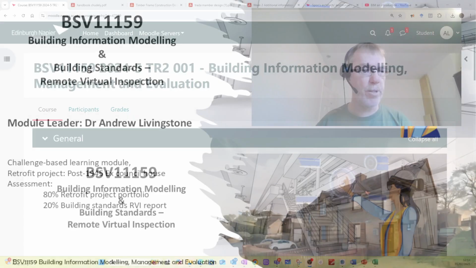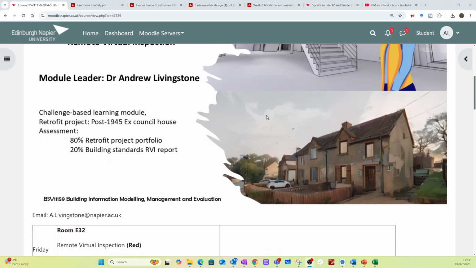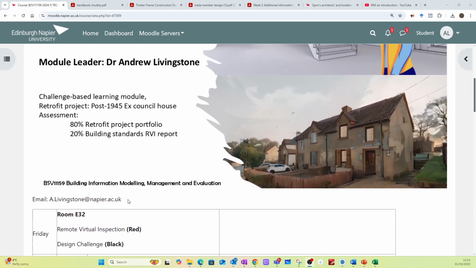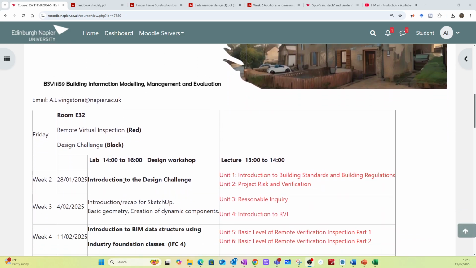I'm going to switch over to the Moodle page. So this is the Moodle page again for the whole group of students. We've got my email address at the bottom here. I'll also place on it my desk phone number after this module. We've got a program of the lectures and the content within those lectures.